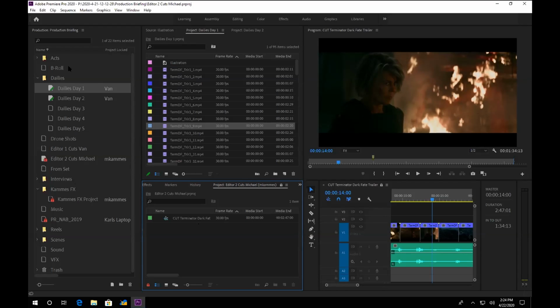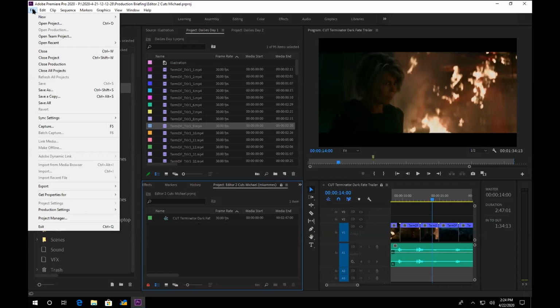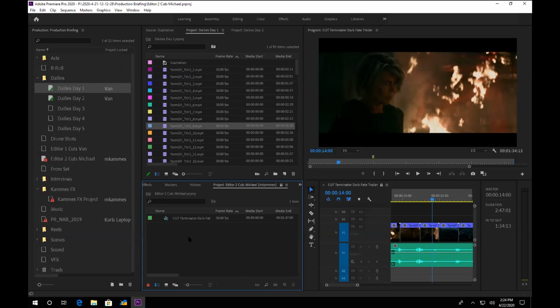So we have some new options here. You can see under the file menu, they're mappable keyboard shortcuts. I can refresh all projects. I can save all projects, close all projects, or close production. So those can be remapped as your default keyboard shortcuts if you're going to work in productions a lot. Really makes it easier to just globally make sure that you're entirely up to date.